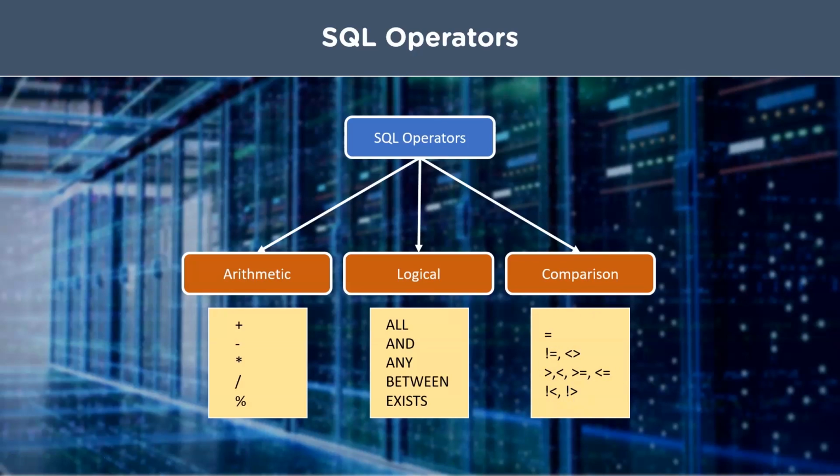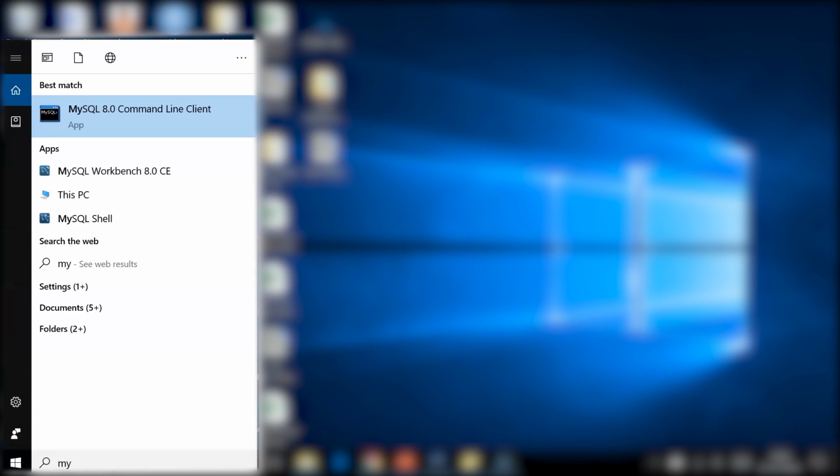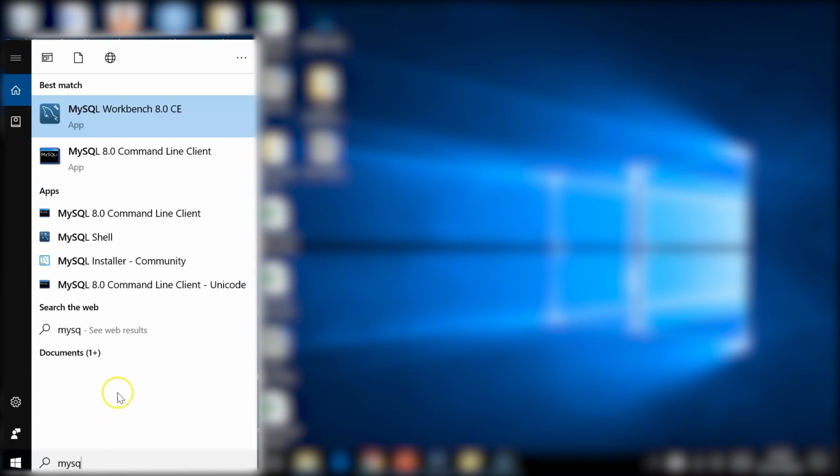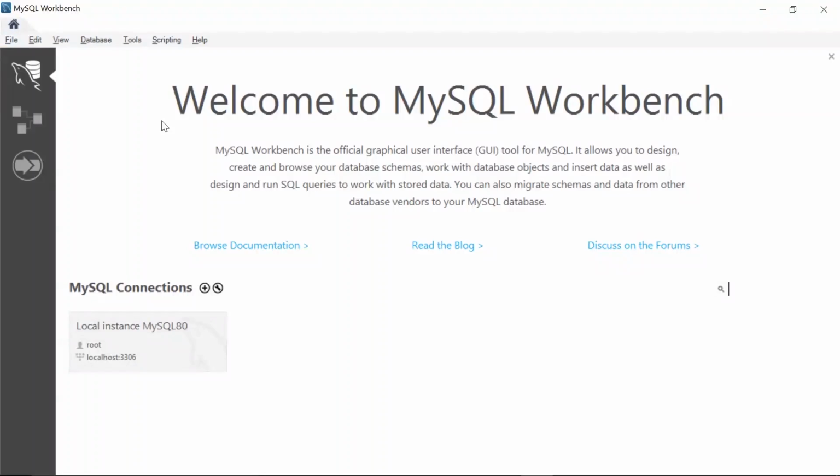Now let me take you to my MySQL Workbench where we will learn to write some of the important SQL commands, use different statements, functions, data types, and operators that we just learned. Let me go ahead and open my MySQL Workbench. In the search bar, I'll search for MySQL Workbench. You can see I'm using the 8.0 version. I'll click on it, and here it says welcome to MySQL Workbench. Below under connections, you can see I have already created a connection which says local instance.